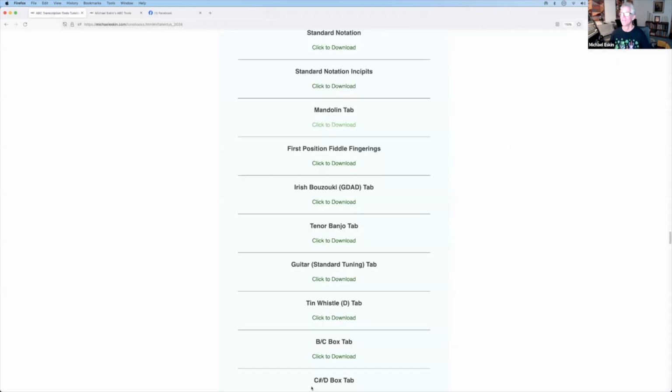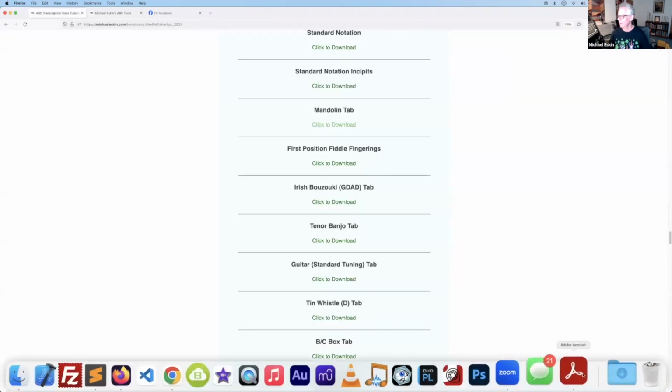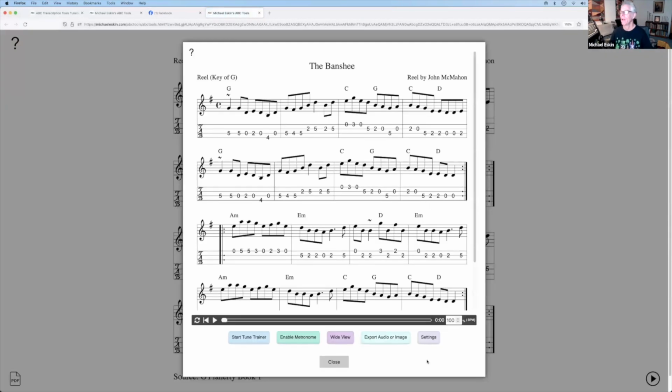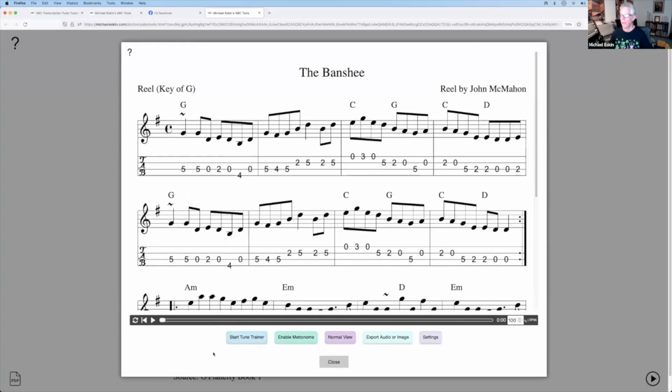Sometimes, let me do it again. Sometimes my router decides to get cranky. There we go. Okay, so now we have the tune in the player, and you can see it's got the mandolin tab. For this case, I'll go ahead and say the wide view, and I'll just play it, and you'll hear it actually has a mandolin sound.